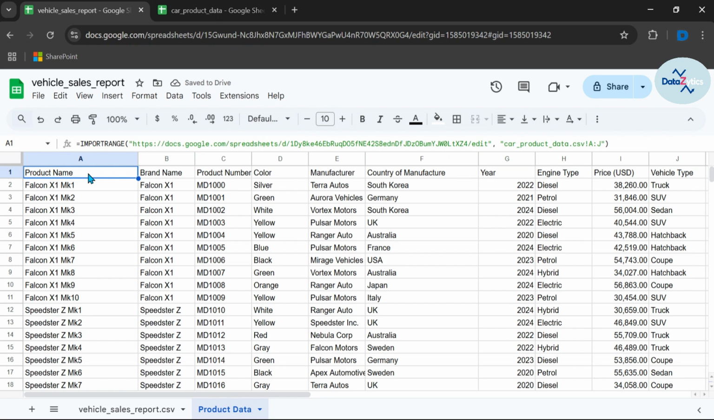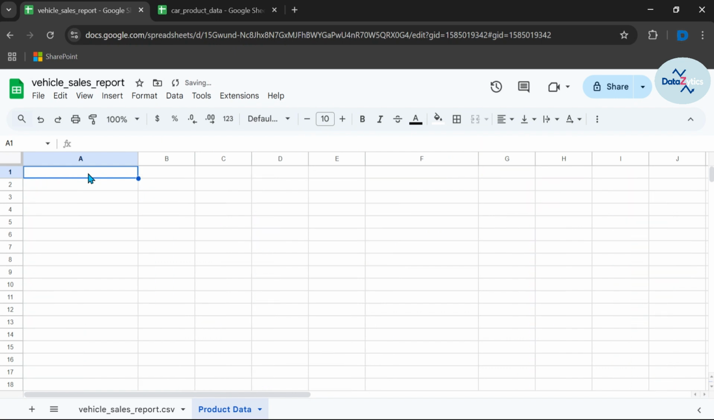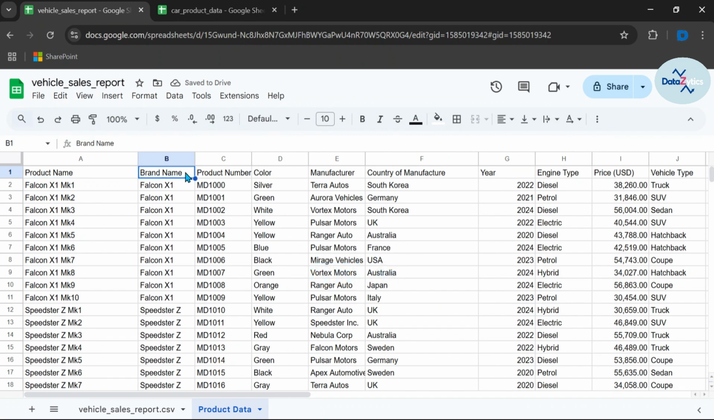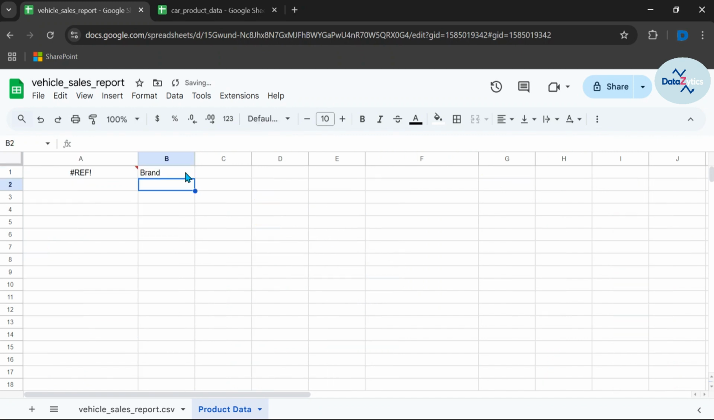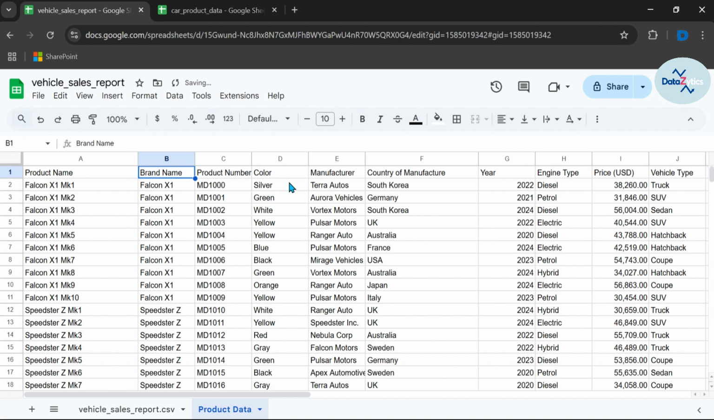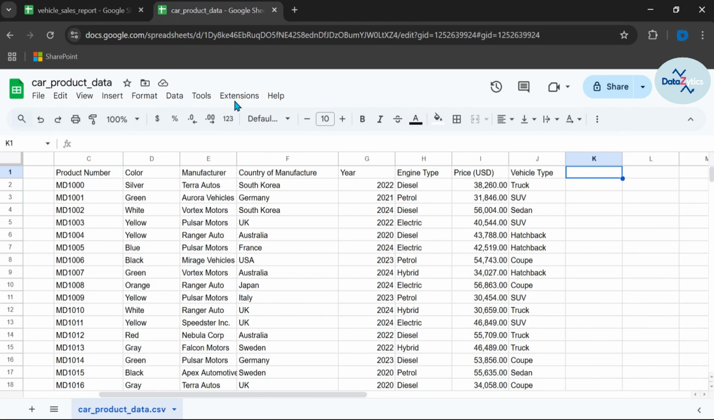You can delete the imported data by deleting the first cell that has the formula. I will be undoing that by using Ctrl+Z to bring back my data. Also, if you edit any of the cells in the imported data, you will get an error. This is because you have manually typed into a cell that occupies a space where the imported data needs to sit in. Keep in mind that any change that is being made on the original sheet will affect the imported data.